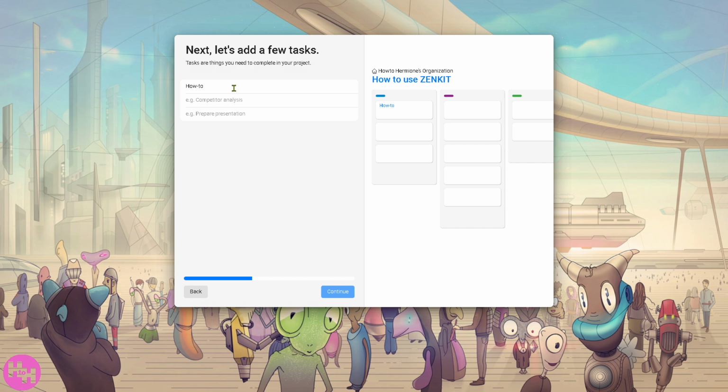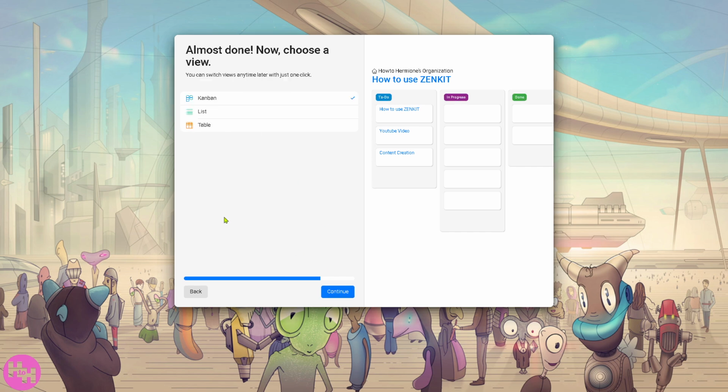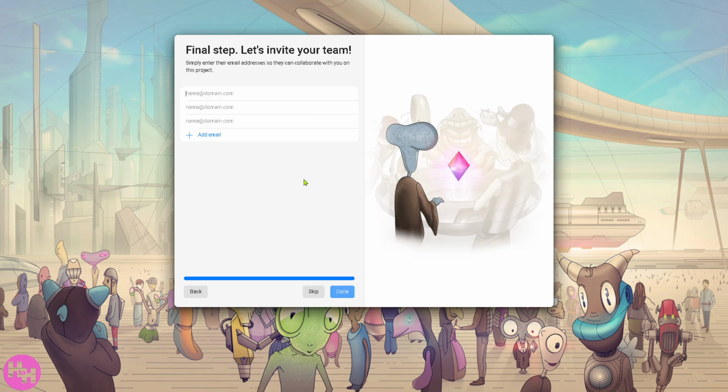Let's say, and then click the continue button. It helps Zenkit's algorithm to push forward with the flow that it's going to give you later on. So you can use Kanban, list, or table. In my case, I'm going to be using a Kanban because that's what I prefer.